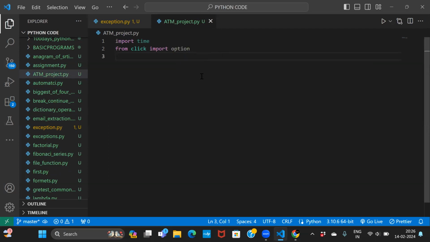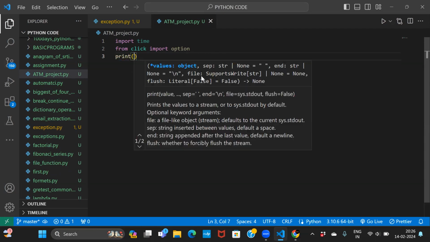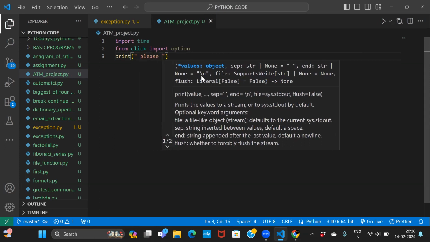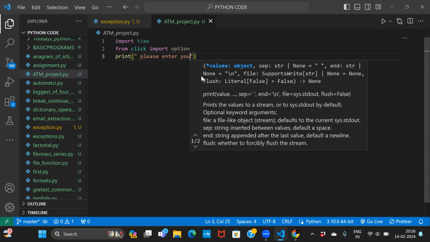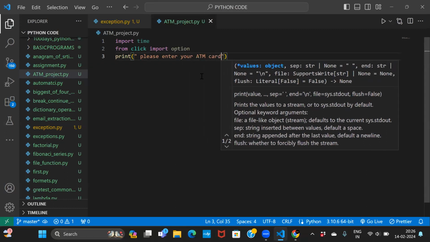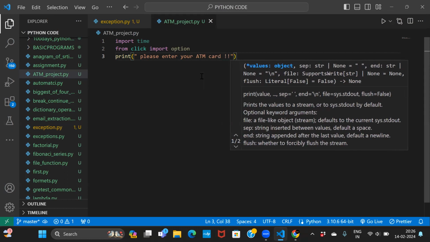So guys, I told you the basic things to do. The first thing we do when we go to the ATM is take our ATM card or debit card and insert it in the ATM. So here the option is print: please enter your ATM card. You have to enter the card.